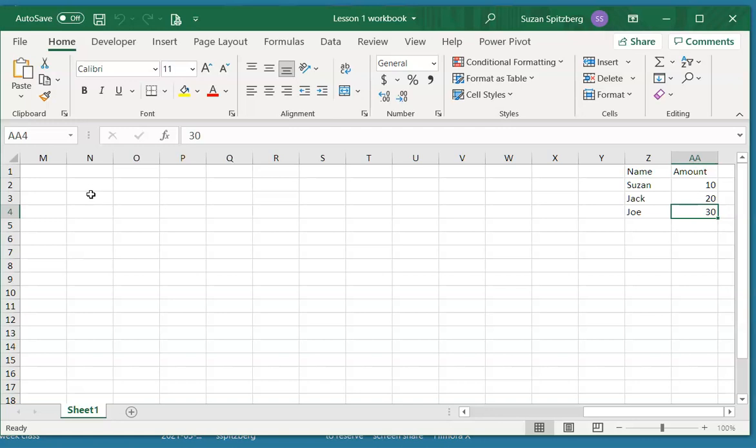Control End will also take you farther down, but this time it takes you to the end of your data. I have two little columns of data here, and you notice that it took me down to the last column and the last row. If this was much bigger, it would take you to the lower right-hand corner of your data.